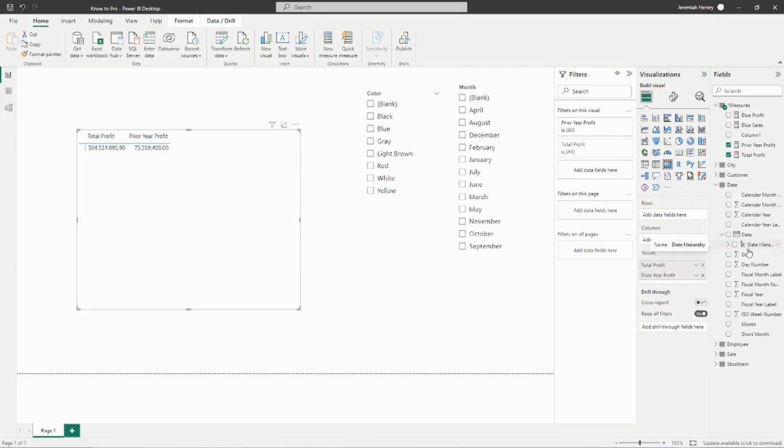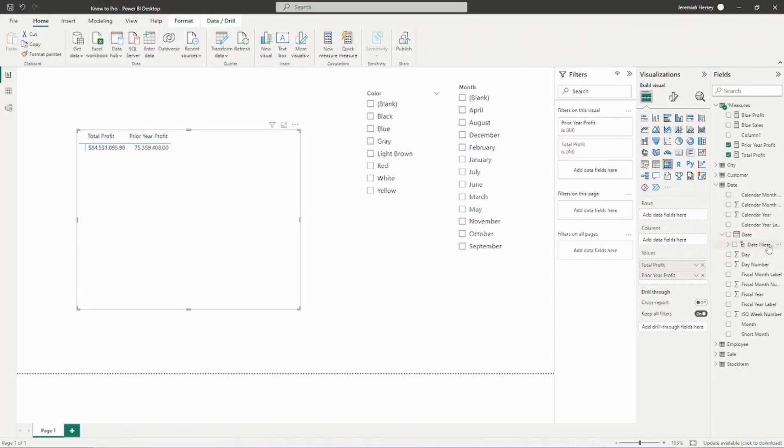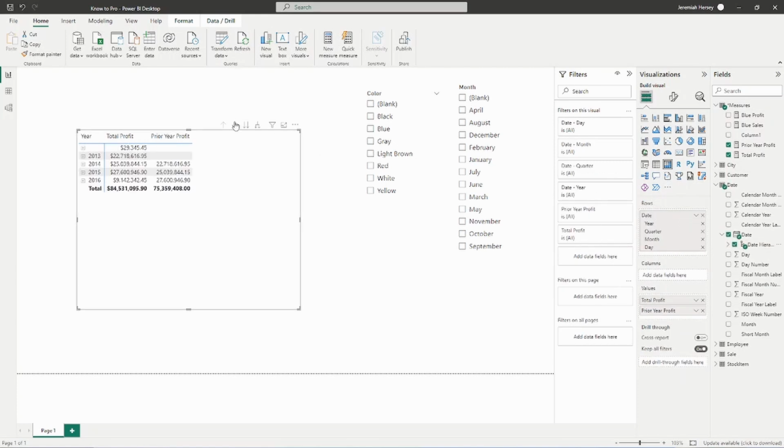And what I'm going to do is bring in my date hierarchy. In your date table, you should have a date hierarchy created automatically for you. We're going to drag that into the rows section here. We can see starting out that it is still at the year level, but we have the ability to drill down into the different sections inside of the year: the quarter, the month, and the day.